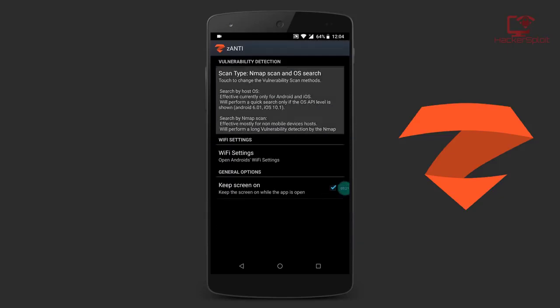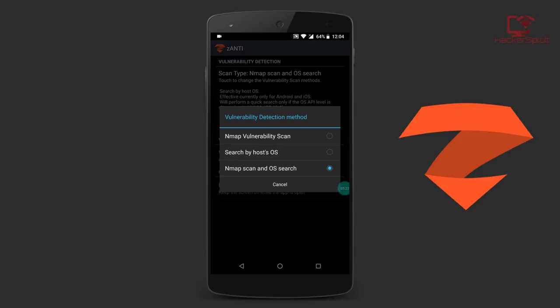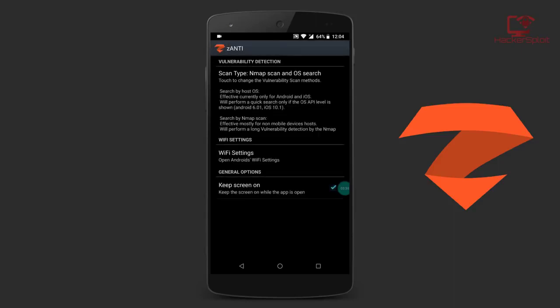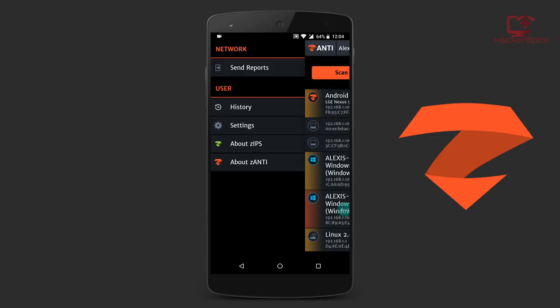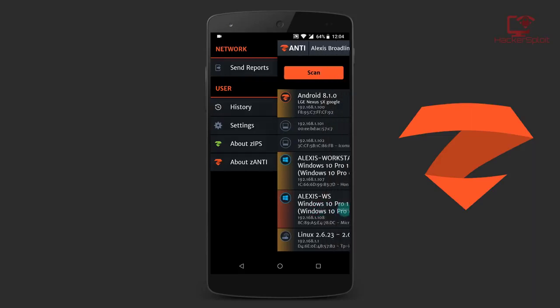If we look at the settings, it allows you to select the scan type in terms of what you want Nmap to utilize. You can perform a vulnerability scan. You can search your hosts by the operating system. You can then perform an Nmap scan and OS search, which is what I prefer. And you can go into your Wi-Fi settings, essentially selecting the network that you want to connect to and perform the penetration test on. That being said, let us move backwards and you can look at the other applications. We're going to be focusing on zANTI.